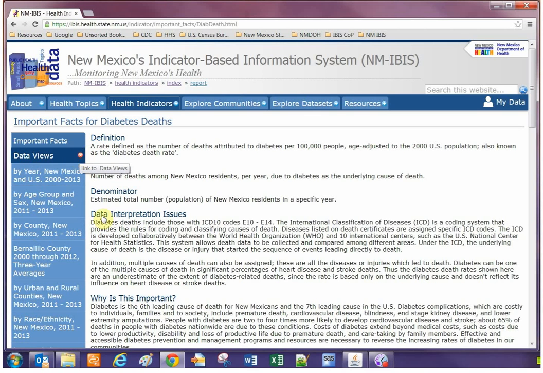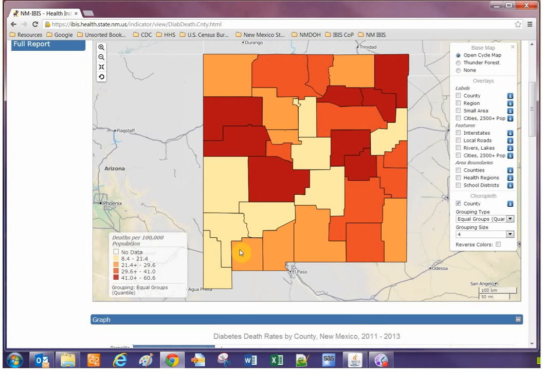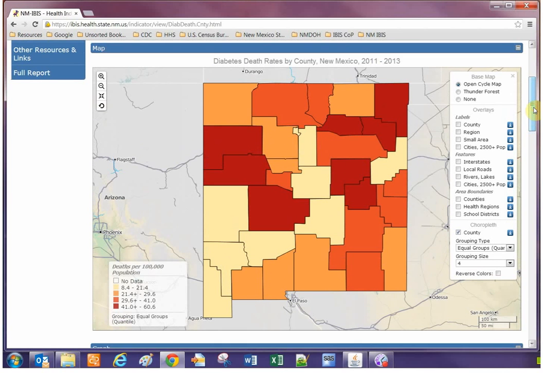I also want to point out that there are a number of data views for most indicator reports. This indicator has a data view by county. I'm going to choose that because I want to show you that in the new IBIS, anytime you choose to view data by a geographic area or by geographic areas, you get one of these pretty new NM-IBIS maps.